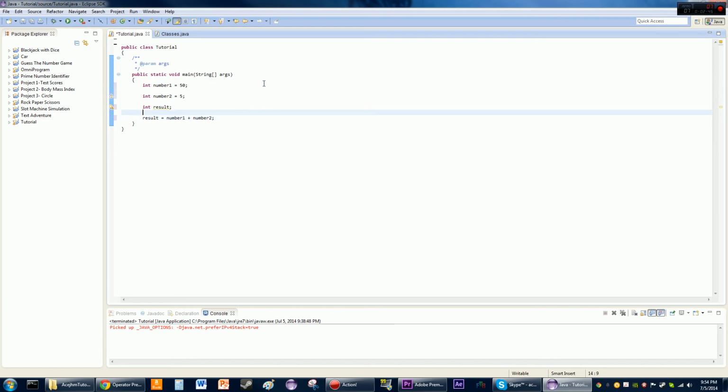So the answer of this equation would be 55, as expected. If we subtracted, we would get 45. And if we did this, we had 50 here, and we had 5 here, we would actually get negative 45, because it would be 5 minus 50, which would give us a negative number. So you do need to make sure that you put the numbers in the right order. So just keep that in mind.